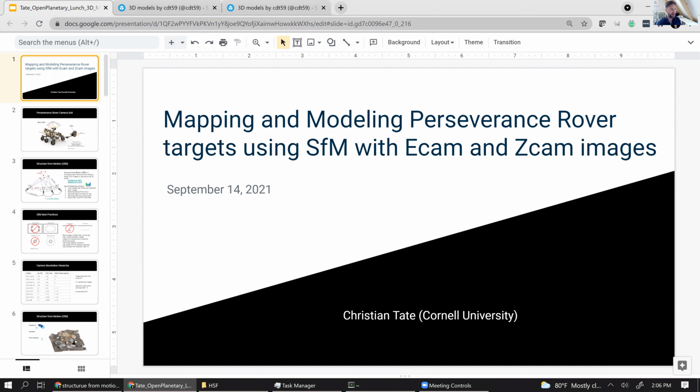My name is Christian Tate. I'm a graduate student working with the Perseverance rover. I'm helping arrange some imaging campaigns. Today I want to talk to you about how using these images to map and 3D model some of the targets that we've been looking at so far.